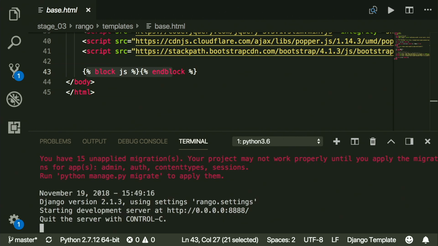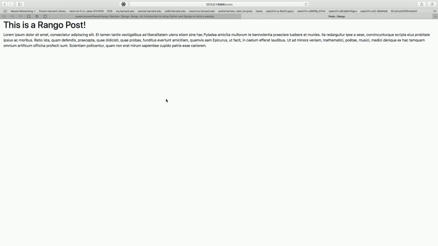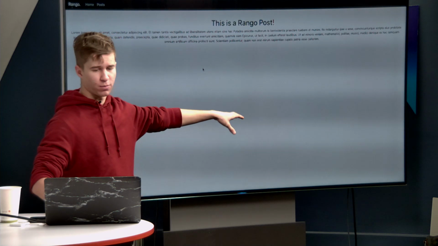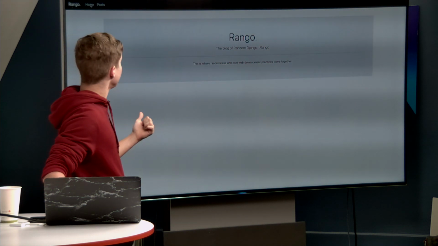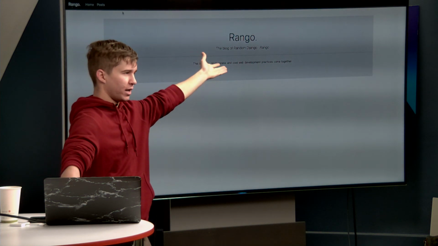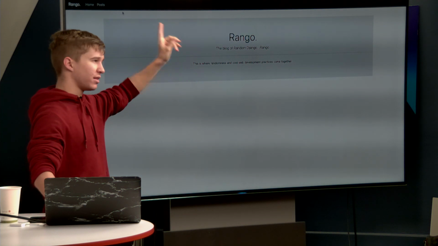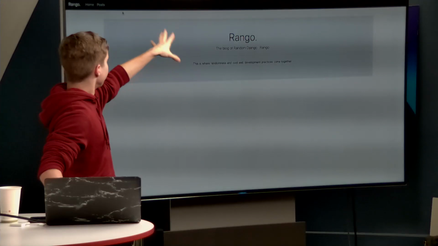We're going to again run server. We again have applied migrations. None of that should be counterintuitive. But you'll notice it looks a little bit prettier now. We're still on posts, but we have a nav bar, which is great. Rango, random Django, Rango. And then we have kind of a Jumbotron going on. That's a Bootstrap thing.